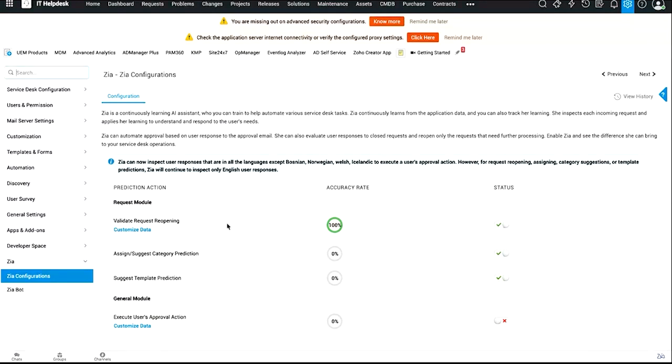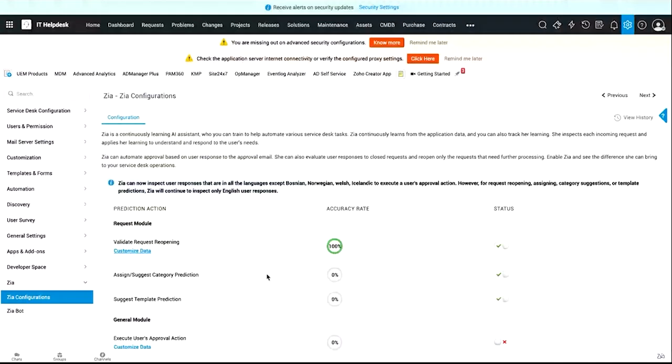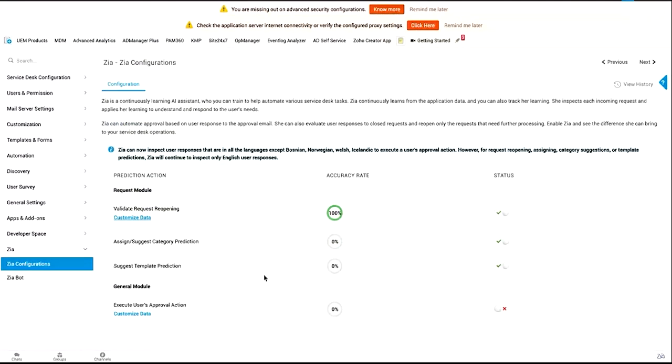This email will trigger the request to get reopened, right? But it is not necessary that this email should reopen the request. In this case, you can add that respective customized data either to the reopen section or to the retain closure section, using which Zia will start training itself with all the values that you have entered, and based on that it will perform the action whether it has to reopen the request or whether it has to keep the request in the closed status itself. So by this we can avoid unnecessary requests getting reopened, and we can avoid SLA breaches as well.